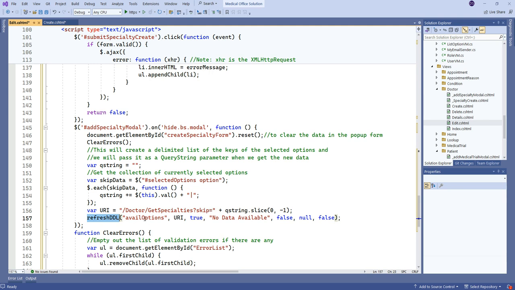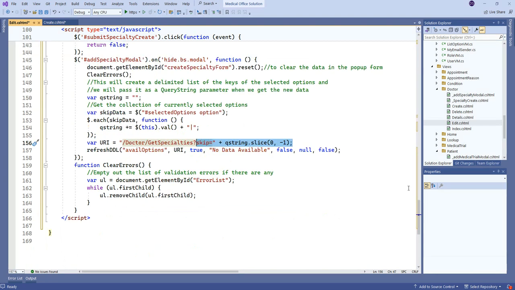Okay, available options is the ID of the actual list that we want to refresh the data for. Our URI has all the values to skip, if there are any, right? True, because we want to show no data available, because it's possible that there's nothing to show. Everything is currently selected. Not likely, unless they failed or didn't actually add something. But anyway, just in case, right? And then no, we don't need to have a prompt at the top, so I make that false. And I'm not going to bother trying to have it fade out and fade back in, right? And that's it. So that's the only real change here.